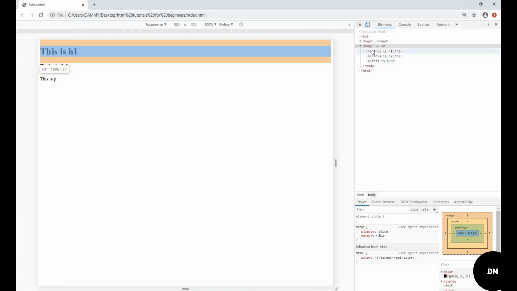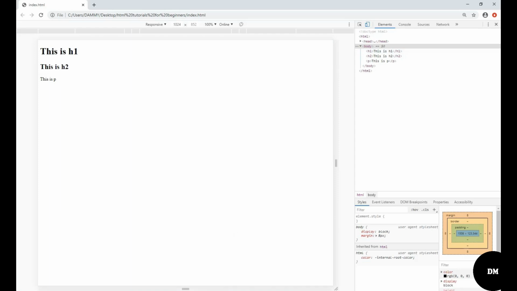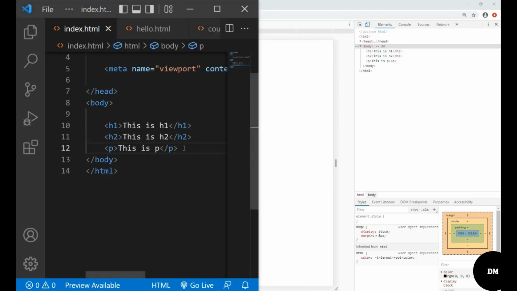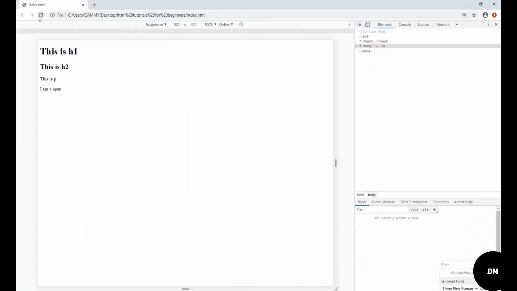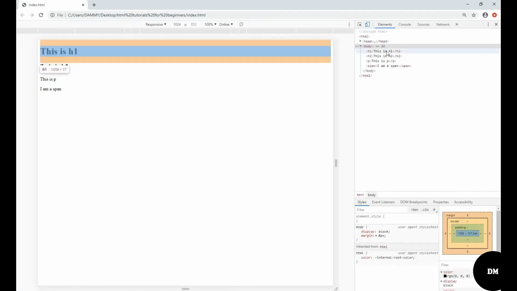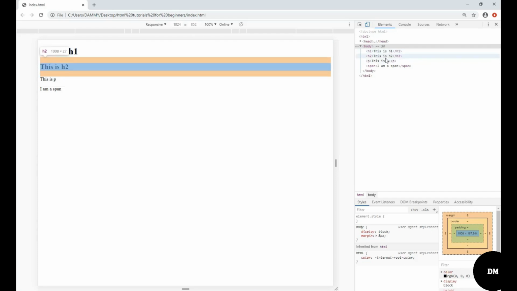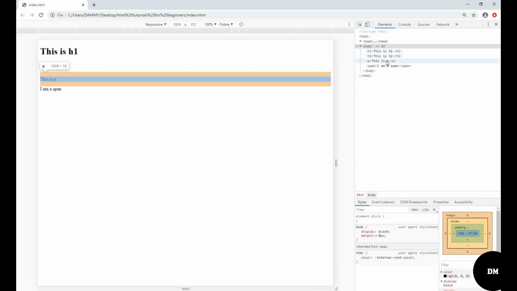If I hover over the h1, you notice it's not like the inline element. Let me write another inline element. A commonly used one is the span. I am a span. So I will reload. See, I am a span. As I hovered on the h1, you see that it's taken the full width of that container. You see, the heading tags, even the paragraph, are also block level elements.